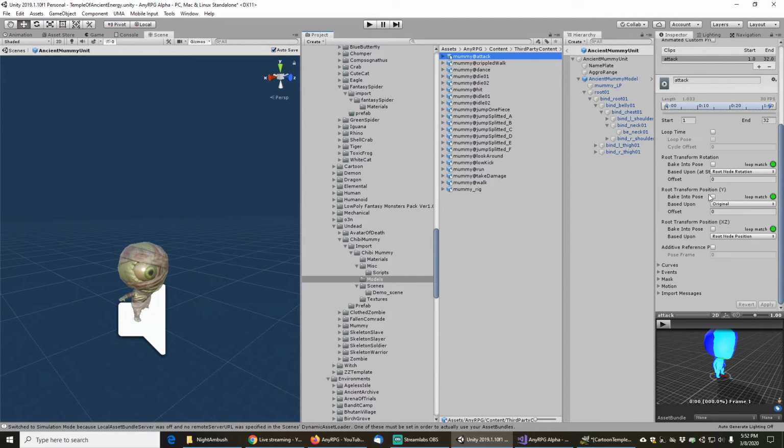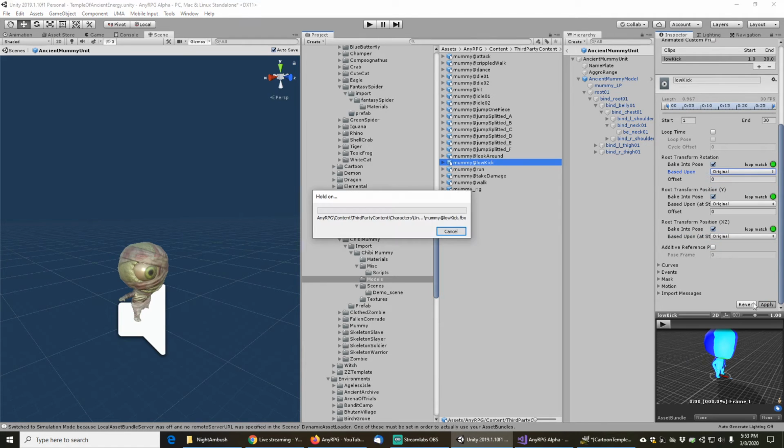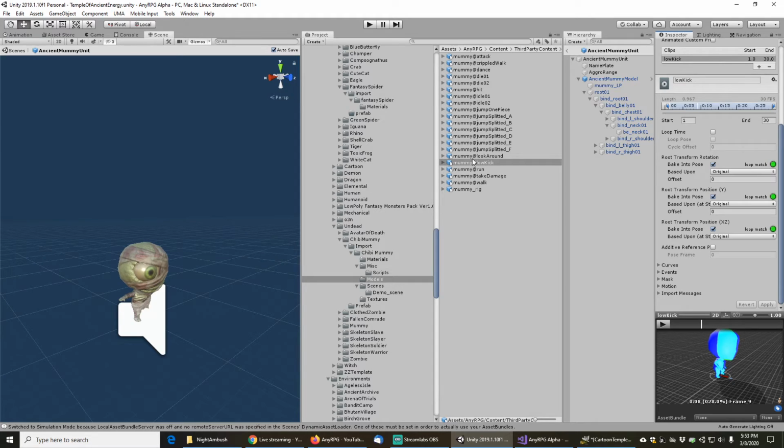Let's go to the attack animation and then bake all this stuff in here. And then I'm going to set those to original instead of root. And let's hit play. Yeah, he's still kicking backwards, like really, really oddly. Maybe I'll just use the hit ones for now, and I'll worry about that kick one later.